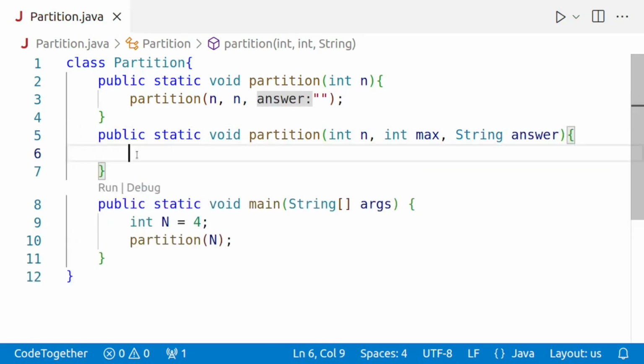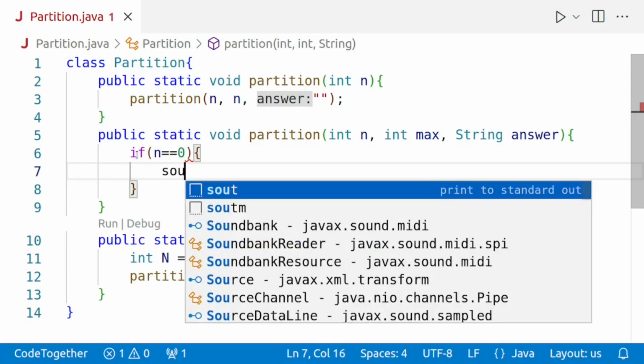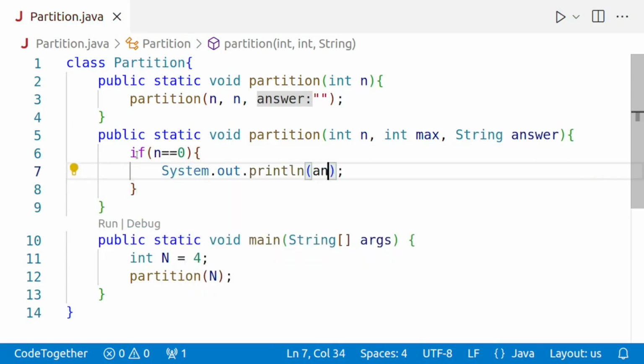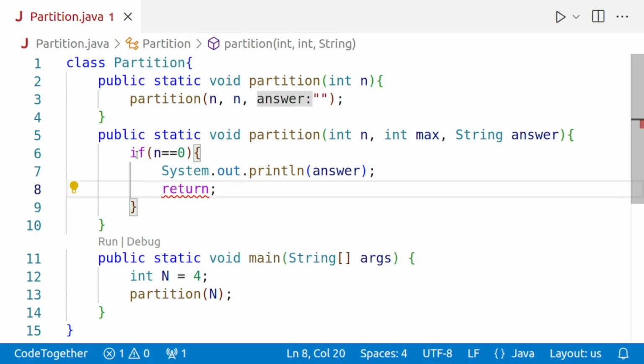The base case of the recursion is when n is equal to 0. And in this case, we can just print the current partition and return. So we'll say if n is equal to 0, we'll just print and return. So System.out.println answer, and then we'll return. Note that we are not returning any value because the function return type is void.